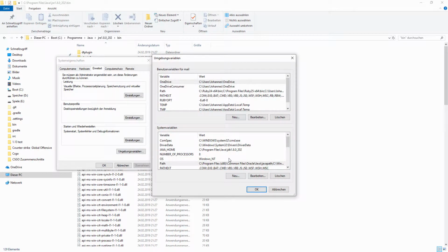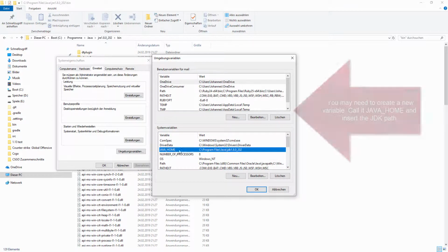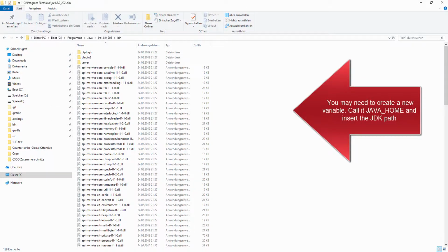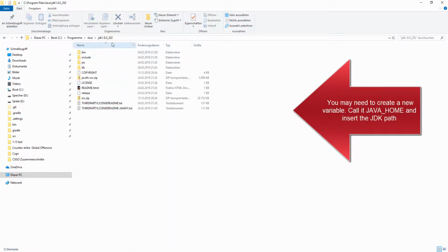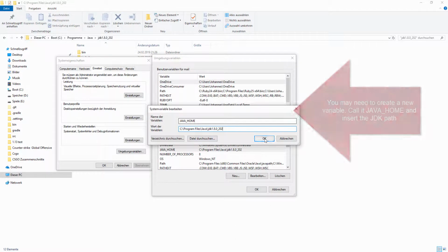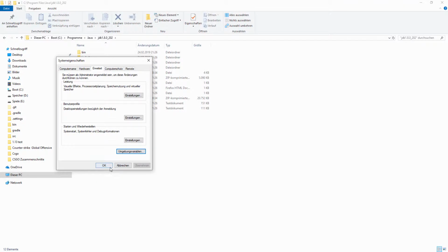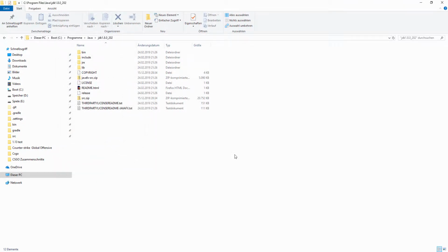Okay, now for Gradle we need the JAVA_HOME variable also. This is also quite easy. Copy this path, not with the bin folder, and paste it here. Click OK, OK, and then OK, and your system environment variables are set up correctly.